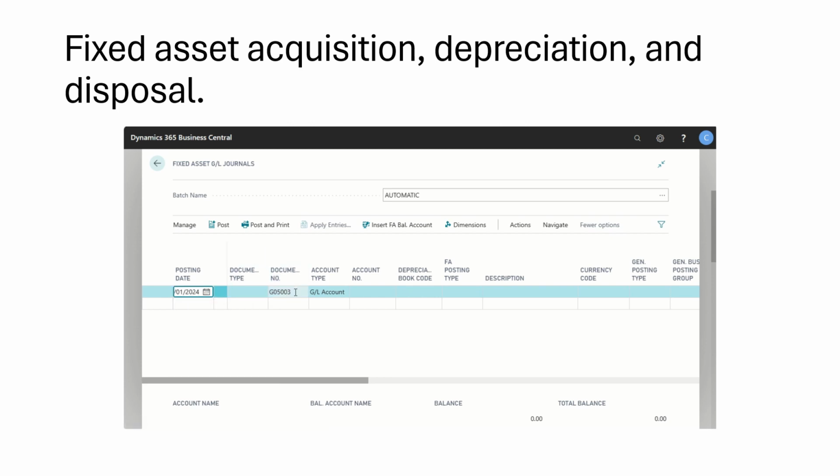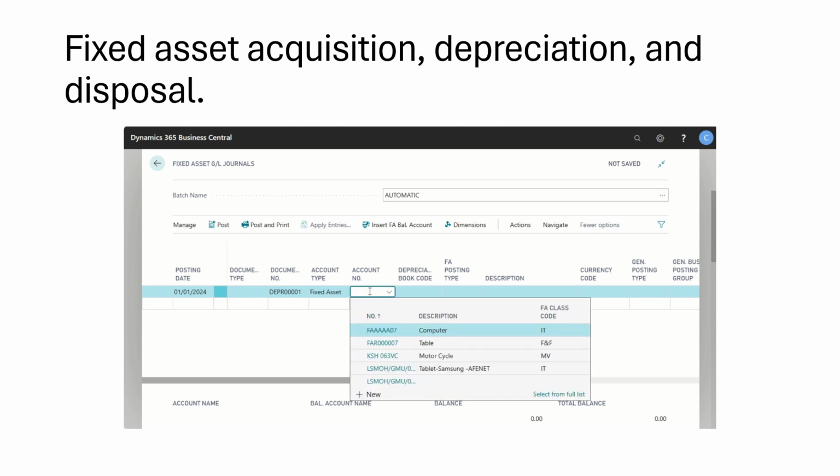Document number, if I don't want this, I can change this to whatever I want it to have. Account type here should be fixed asset because I'm posting transactions relating to a fixed asset. The account number is what fixed asset do I want to calculate depreciation for or post depreciation for.